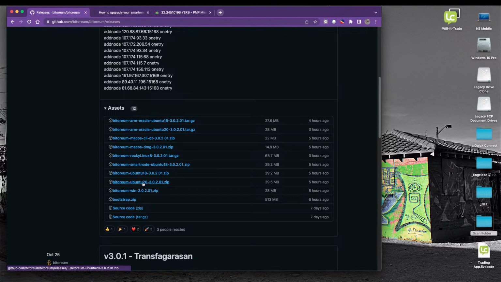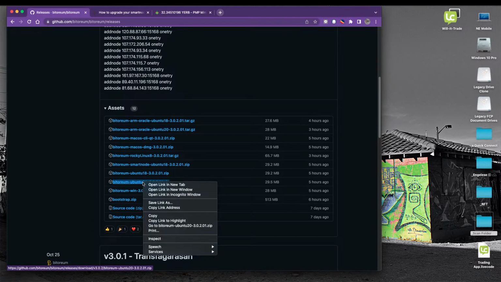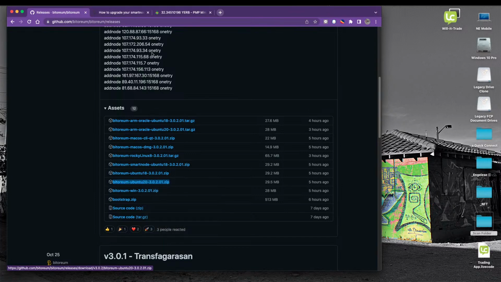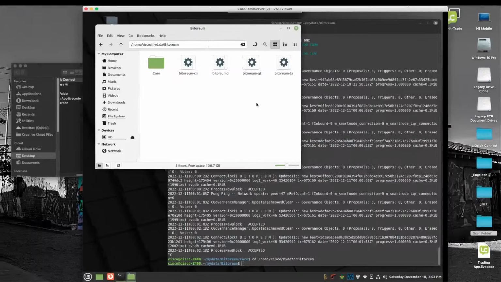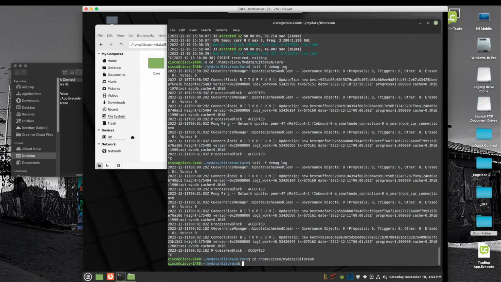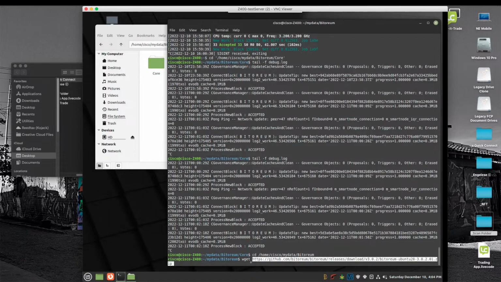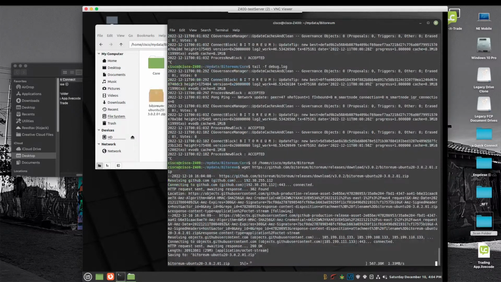But in my context, the one I'm looking for is this one right here. So we're going to right mouse button click it, copy the link address, and go back over to Linux. We are telling it to download it to the Bitoreum folder, and we're going to say wget, then paste the link, and that's going to tell it to download that file.